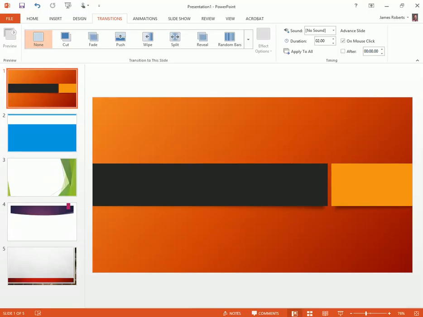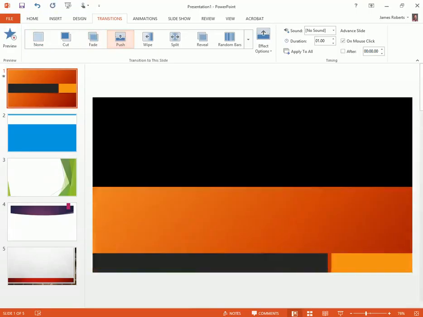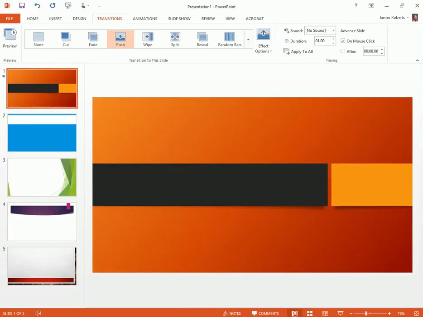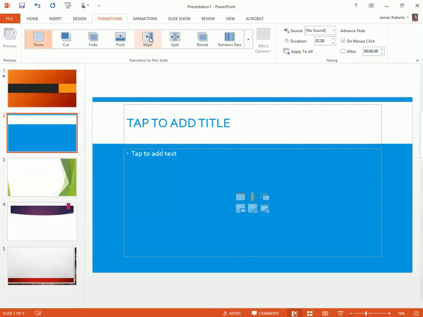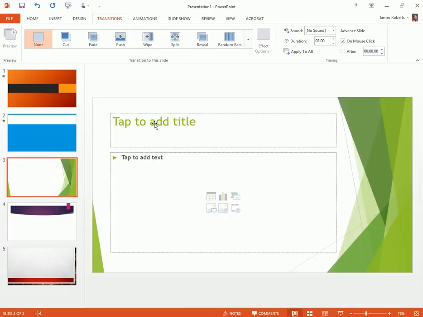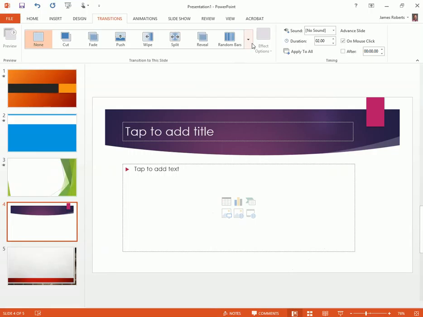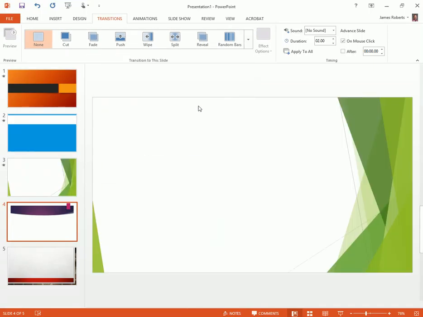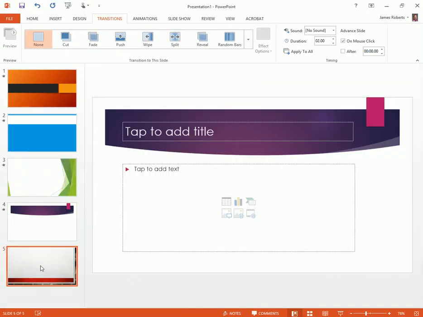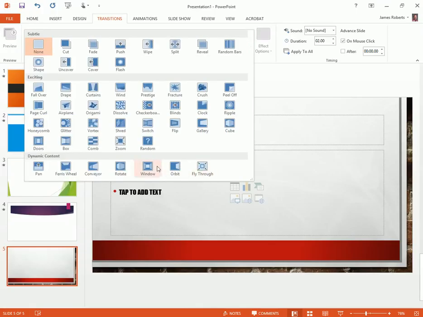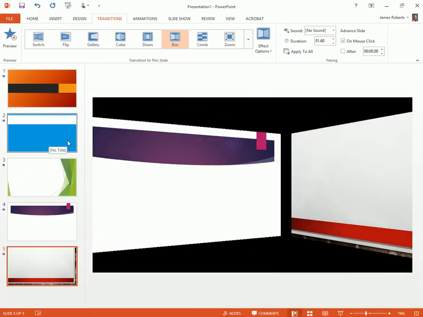So all you need to do is click on one of your slides, and let's say we'll go push. Oh, did you see how that pushed when it came on? We come to this one. Let's say we're going to use a wipe. Wipe in video is sliding from side to side. We're going to come down to this one. Let's split it. Let's go to this one and let's choose clock. And let's go down to this and let's just choose box with that one.